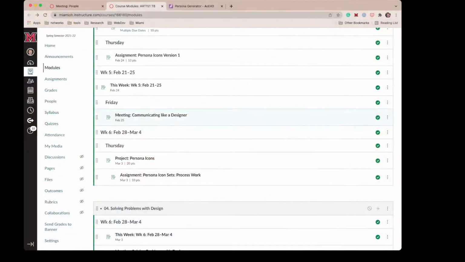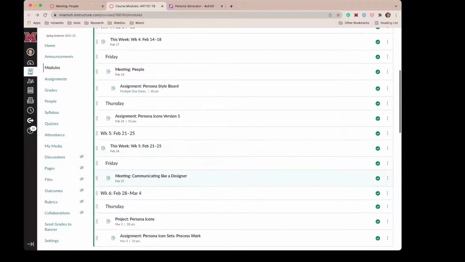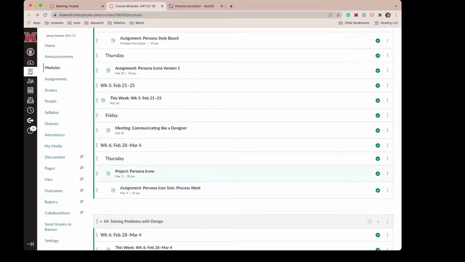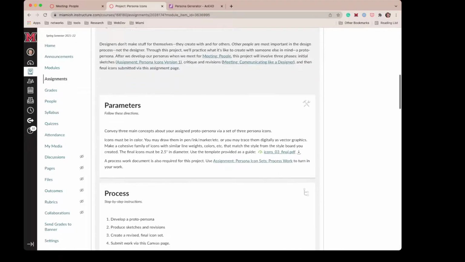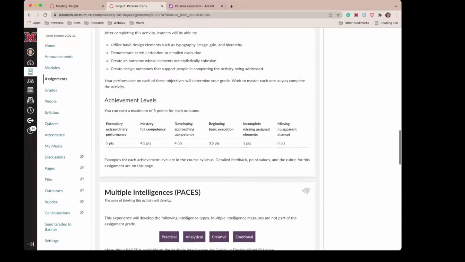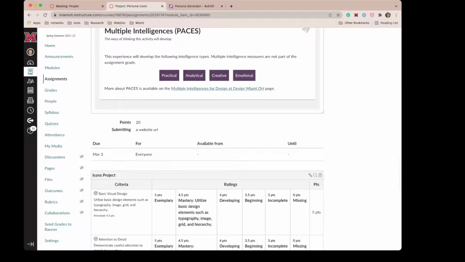I'm going to zip over here to Chrome and you'll see our class. And this week when we met was called Meeting People. And you'll see that we've got a few steps before we get to the final outcome, which is called Persona Icons. If I go into that Persona Icons assignment, you'll see some details about what will be expected. But essentially, 3 unique icons that you'll be turning in that are fully styled that match that person. So first you need to develop a person, right? We've got to come up with who our proto-persona will be.